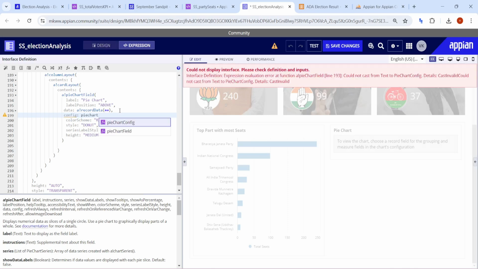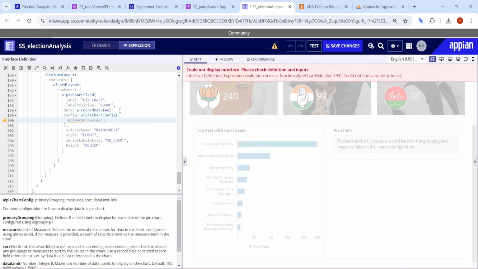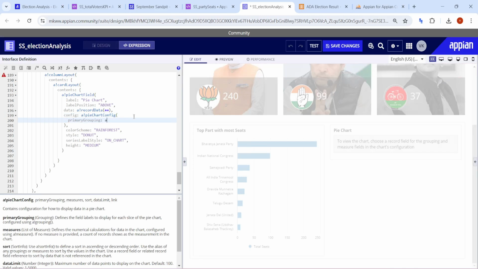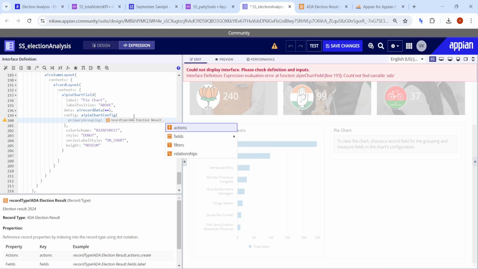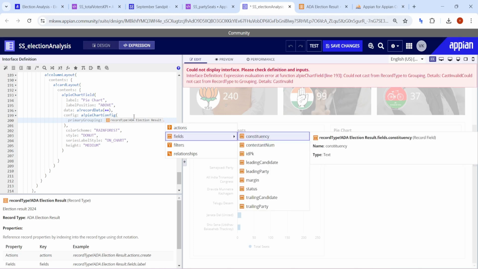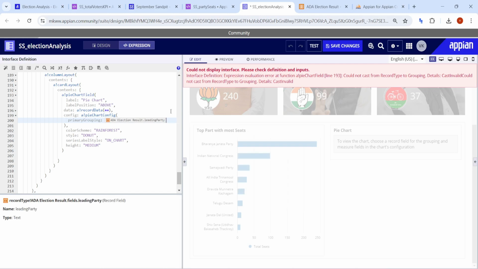pie chart config. The primary grouping is going to be on what? For the pie chart, here as well, the primary grouping is the same. We want to know how many votes each party has won. It means that, first of all, we need to find what the leading party was there. That is our primary grouping.